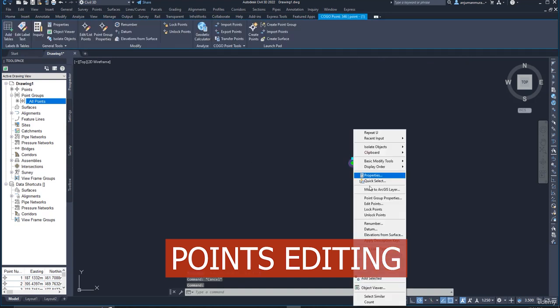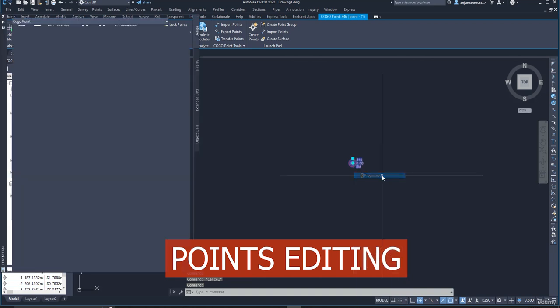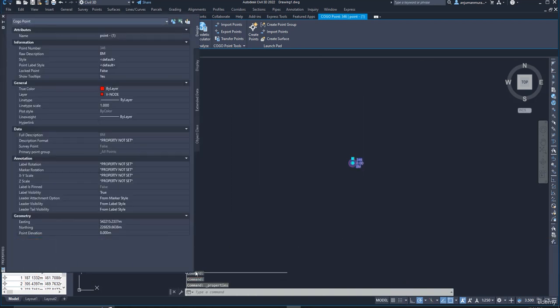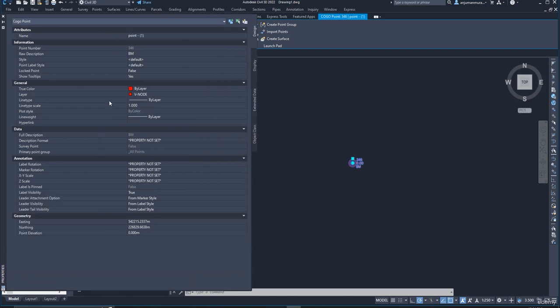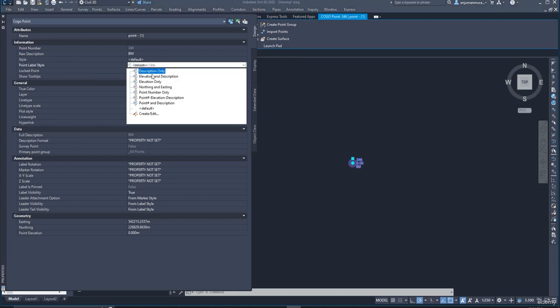on this, select and right click. We can go to the property tool. Once we click on the property tool, there we can see this window. In this window we can edit several things like point number. Here we have raw description, style, point label. We can easily change any point label from here, whatever we want.